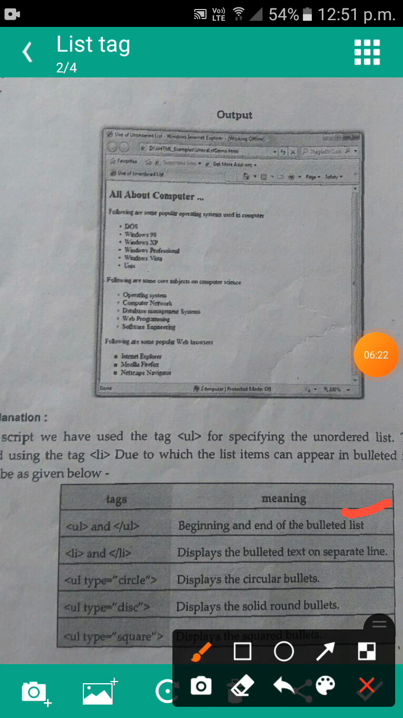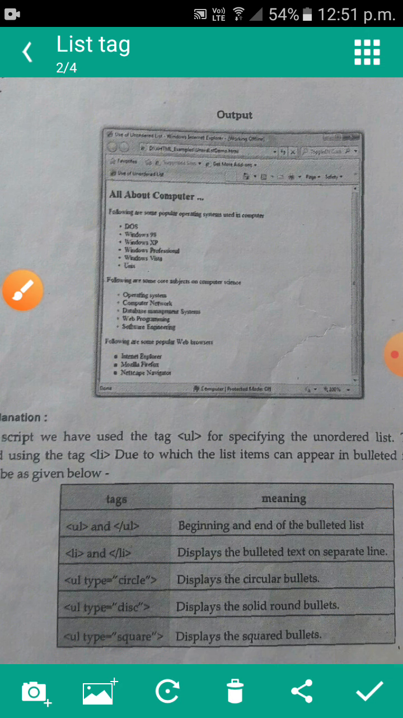So, beginning and end of the bulleted list. Bulleted list means we are not giving any order, so that content is displayed with the bullets. Okay. So the list LI tag displays the bulleted text on a separate line.